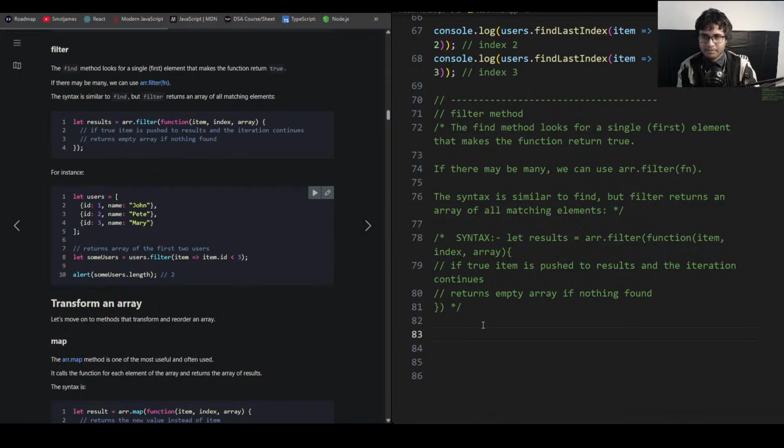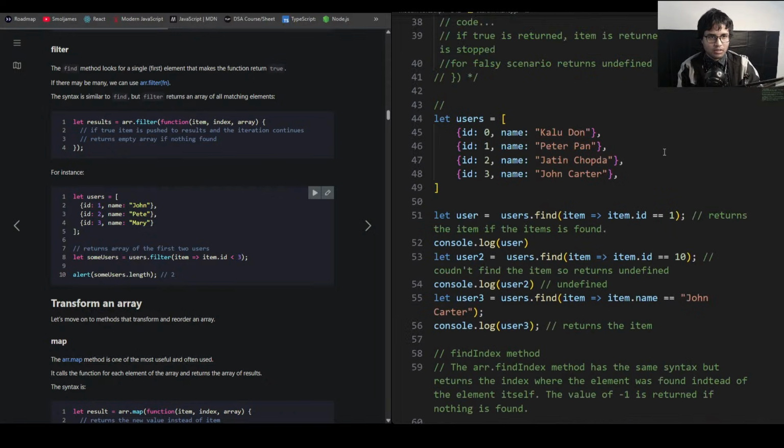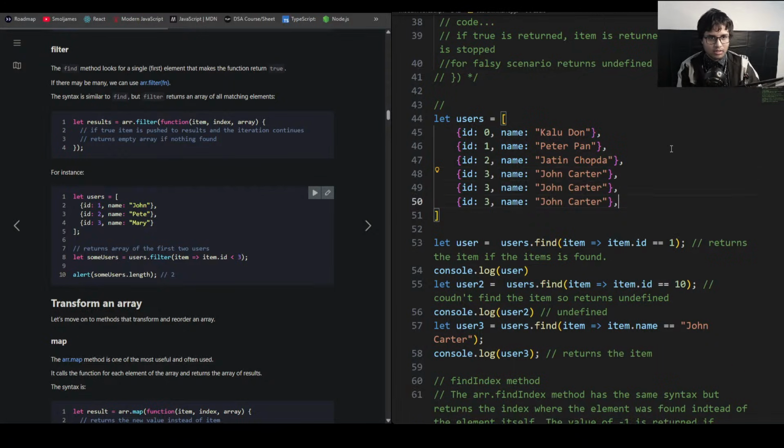John, Pete. Okay, I already have that, you know. So let's do something. Let's add one more: 4, 5, John Doe, Carter.